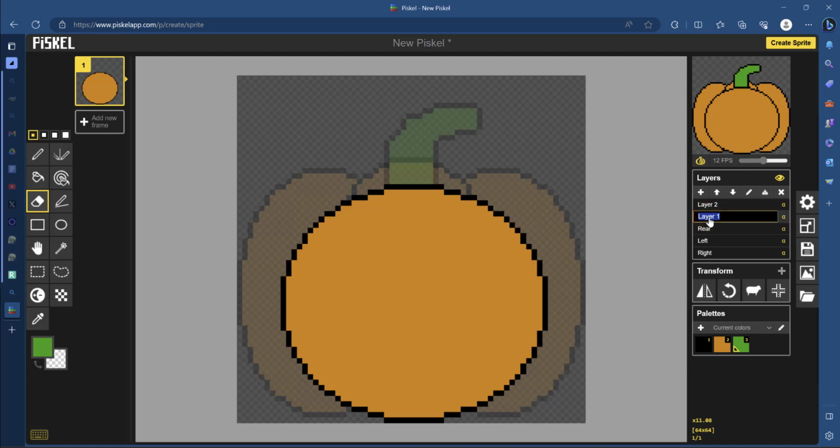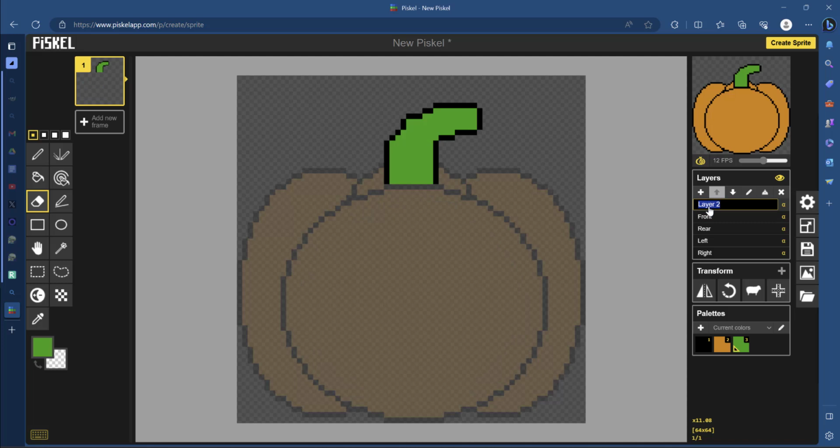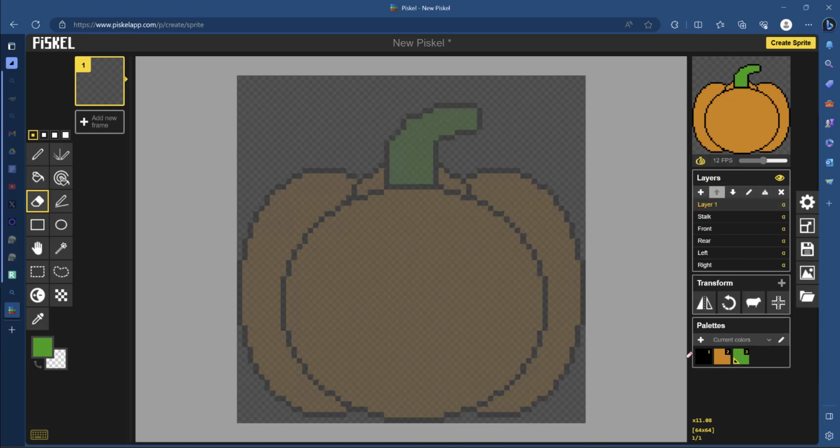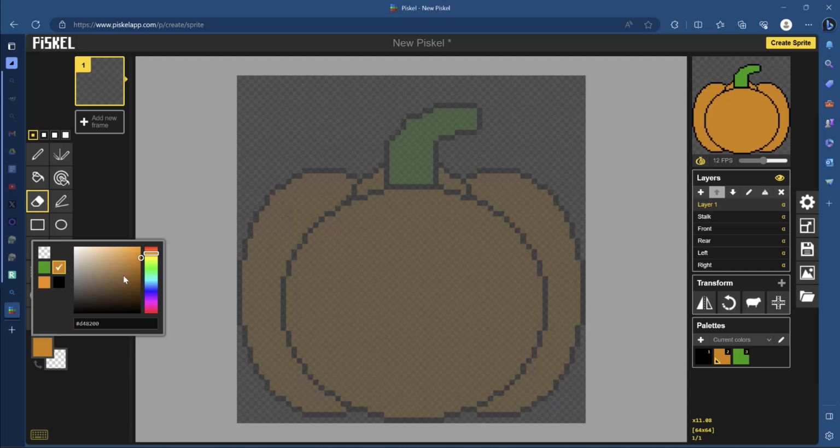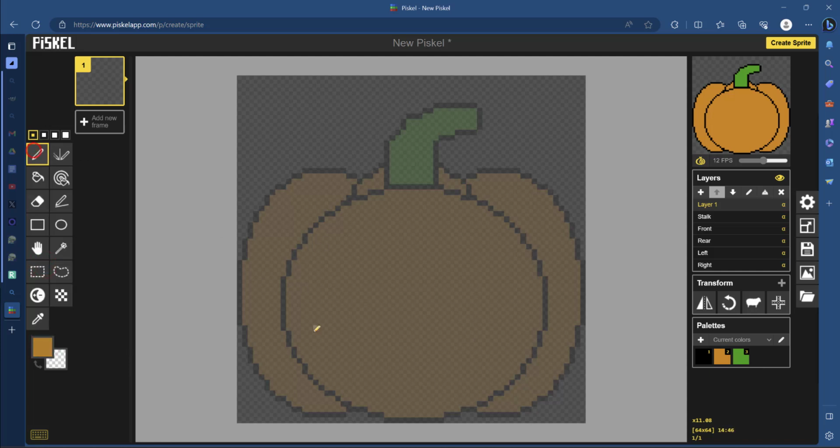See, layer 1, I thought I had that named as front. Must have hit Control Z or something. And then I want a new layer here. So I'm going to come here. Let's get something a little darker. And switch to our pencil tool. I'm just going to trace around the edges of my pumpkin. I'll meet you back here in a second.